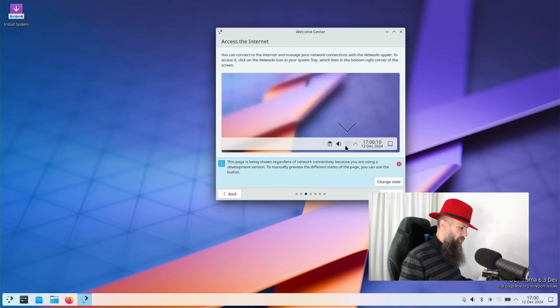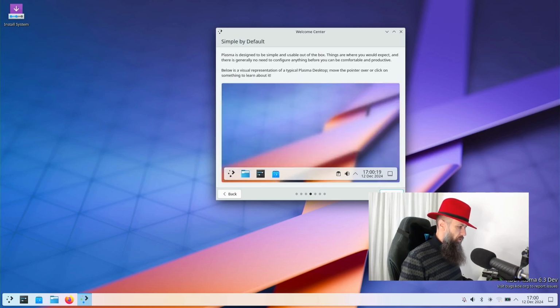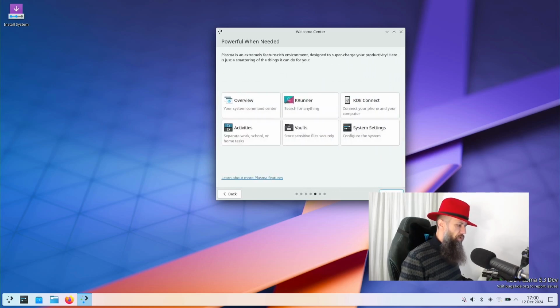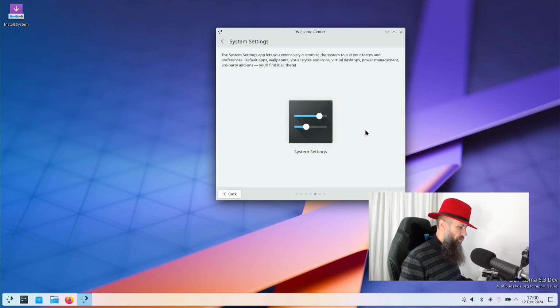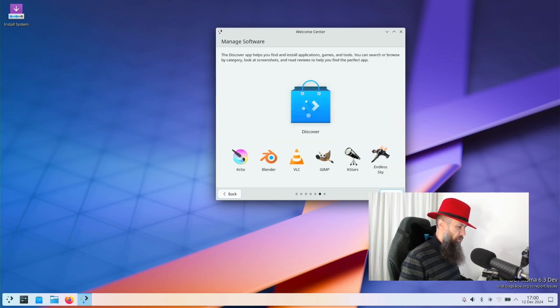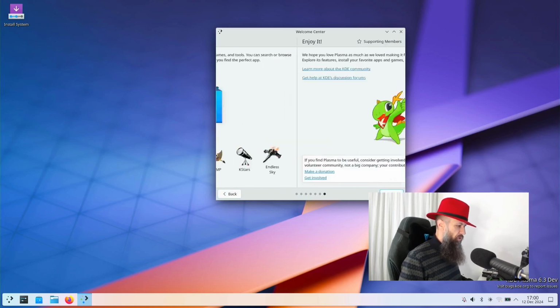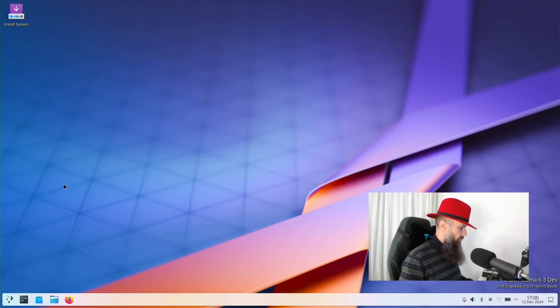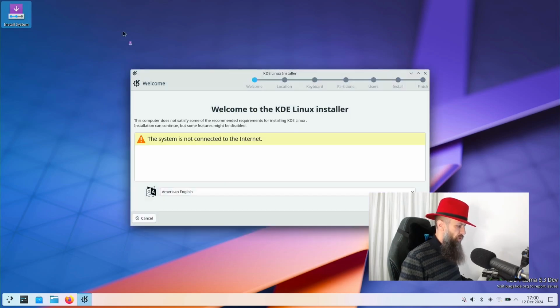Access the internet. Press here to use your wireless. Simple by default. Powerful where needed. We can start some applications maybe, or this is just the standard welcome center for KDE. Okay, so we have install system here. Should I connect to internet first, or let's run the installer offline completely. Let's not connect to the internet.